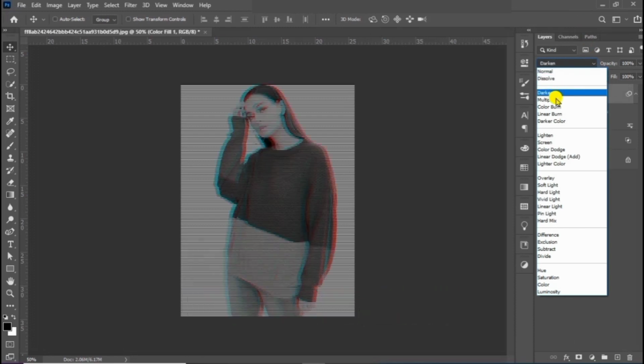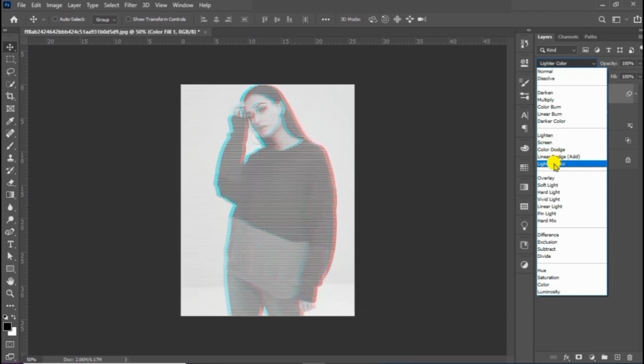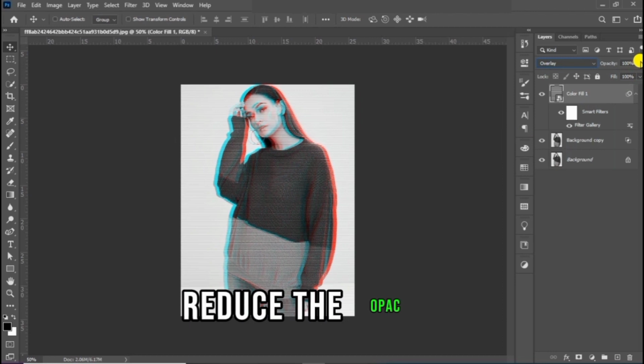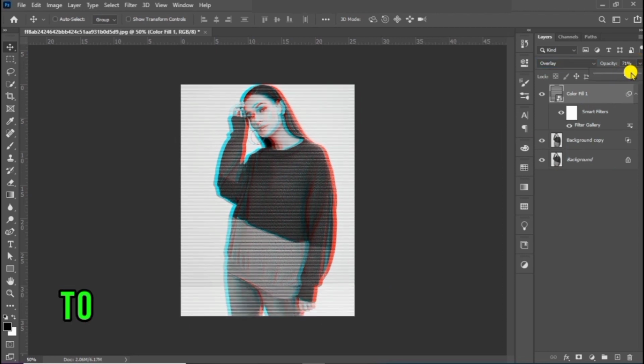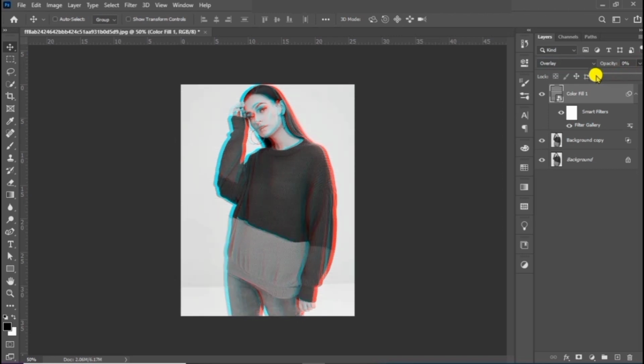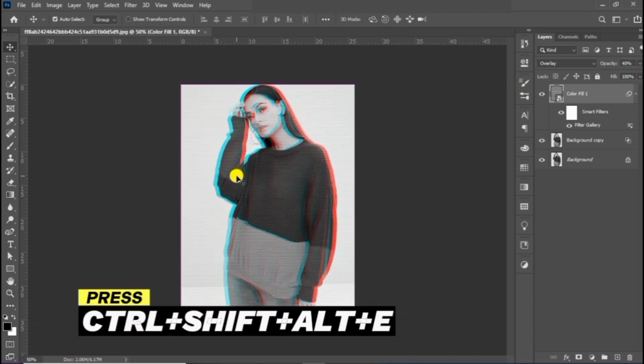Open the blending mode and choose Overlay. Reduce the opacity to your taste, but I reduce it to 40%. Press Ctrl Shift Alt E.